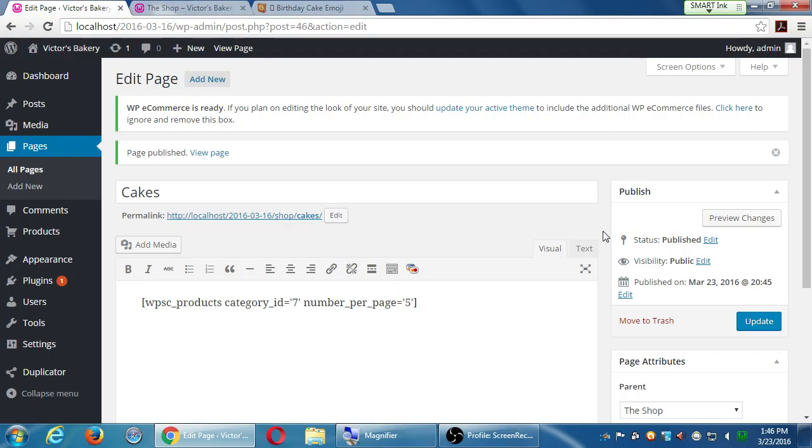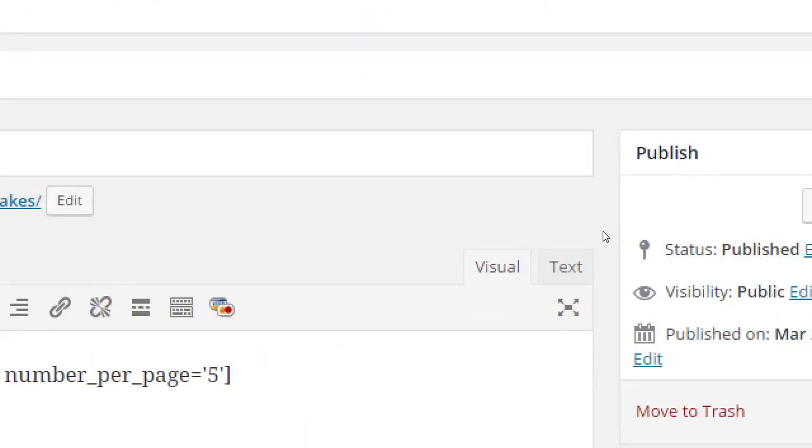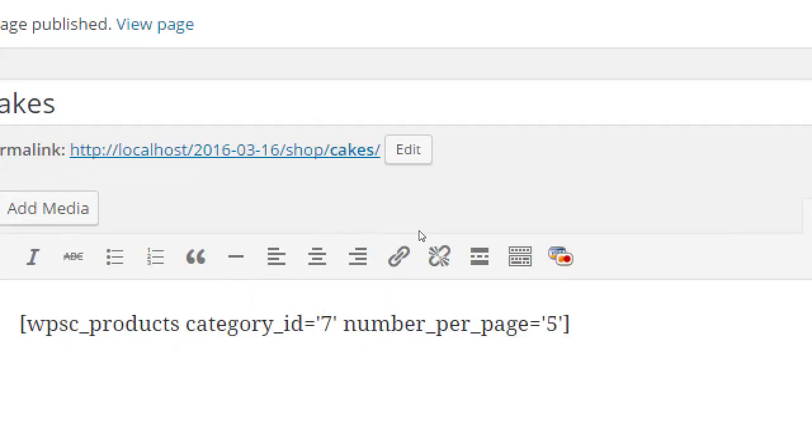Question. Why is it a credit card icon? That's the icon that the publishers of the plugin decided to choose. Instead of a different kind of icon, like a little gear or something, they chose a credit card.